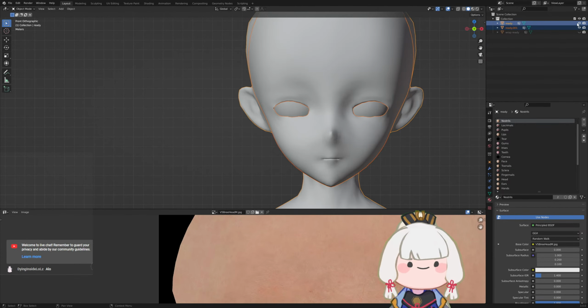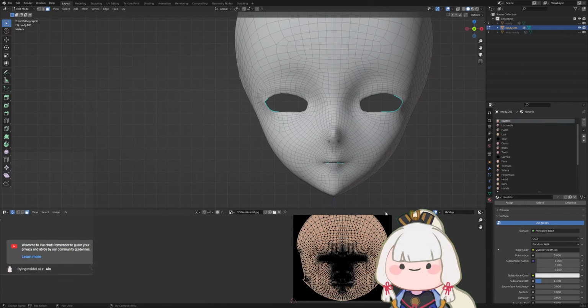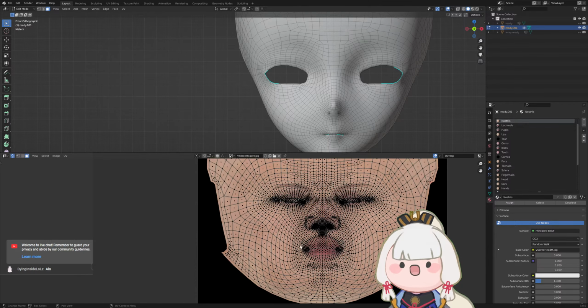So I'm going to take that out, and then you'll notice that, okay, this is one UV map, there's nothing overlapping.